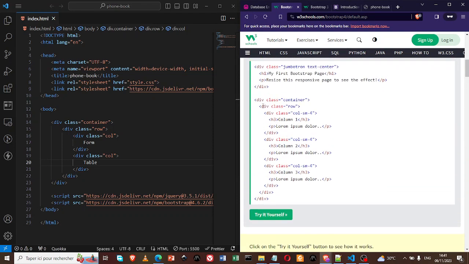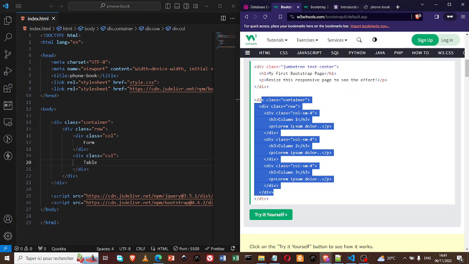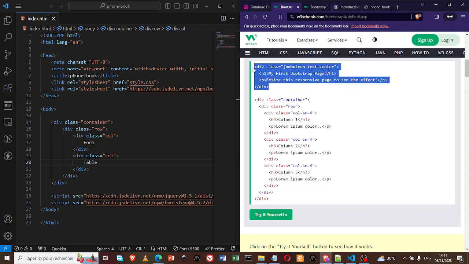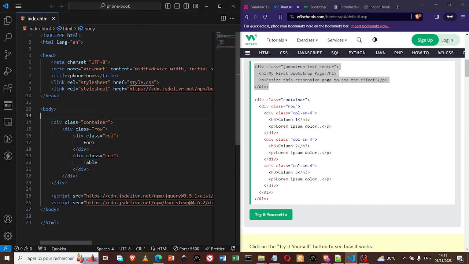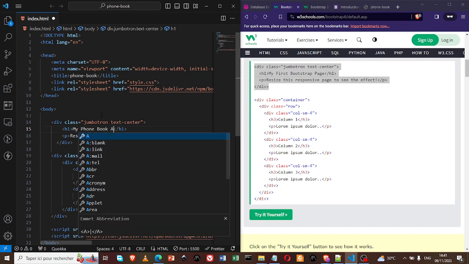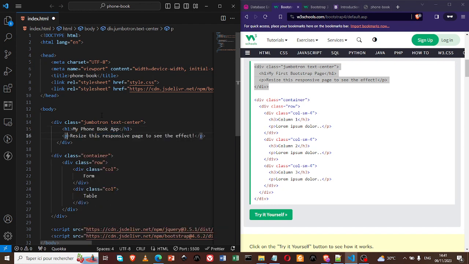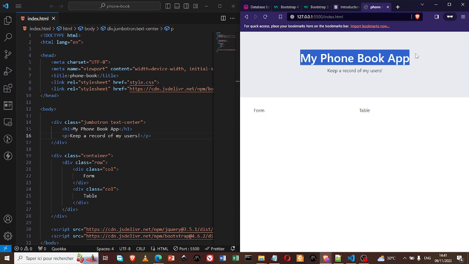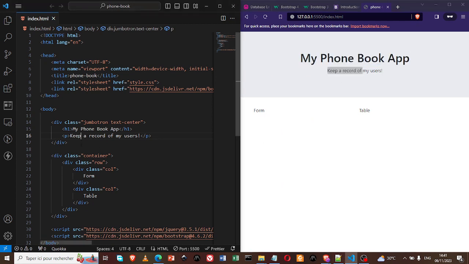Here's the basic layout, which I've done already. So I could decide to add this Jumbotron, which is some sort of an intro. I add it up here. So just to tell people what the app is all about, I come here and say my phone book app. Yeah, I say keep a record of my users. As simple as that. So the moment I do that, cool, I find my phone book app. Keeping a record of my users.